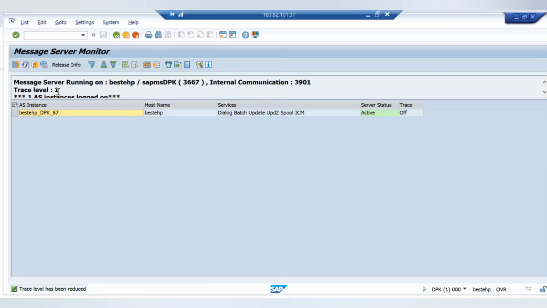So now the trace level is 1. It's very important, so you need to know how to change the parameter and change the trace level. Next thing is the enqueue server. The enqueue server process is the same, I'm not going to discuss it again. In SM12, there you can activate your developer trace itself.